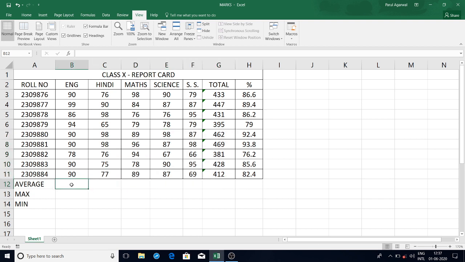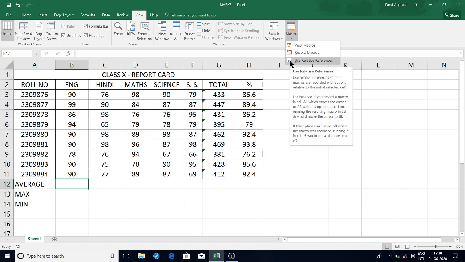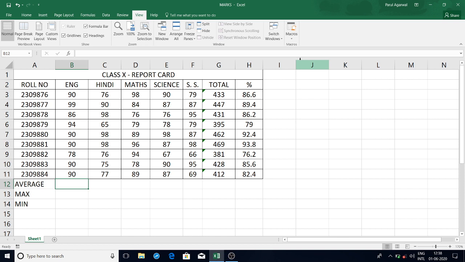Here we'll just reach where we have to make the calculation, this average. Now we'll go to the View tab, and in the Macros group, the last group, we click on the Macros option. When we click on it, we get three options: view macros, record macro, and the third option is use relative referencing. First of all, we'll click on relative referencing, which is the referencing with the help of which you can do the calculations easily.